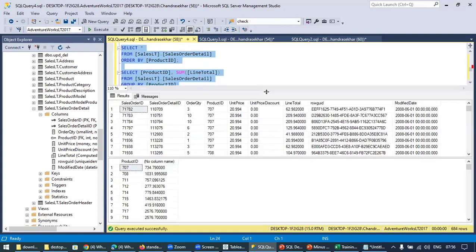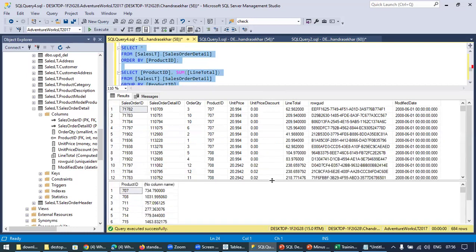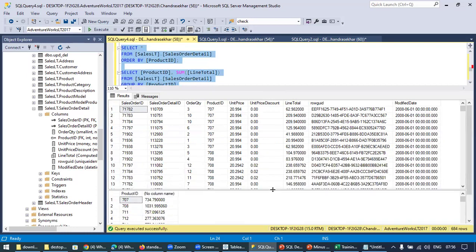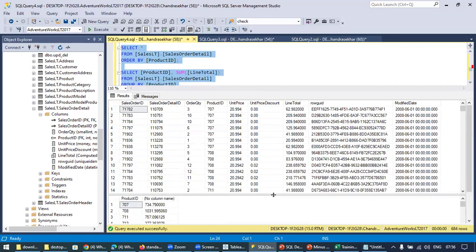Sir, if you want some column name, there is no column name, sir. If you want to get any other name, how can we get that? Yeah, as and column name, alias. You can give your own column name. Where should we give, sir? I will show you.